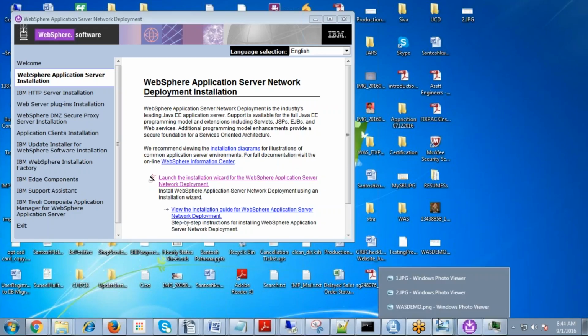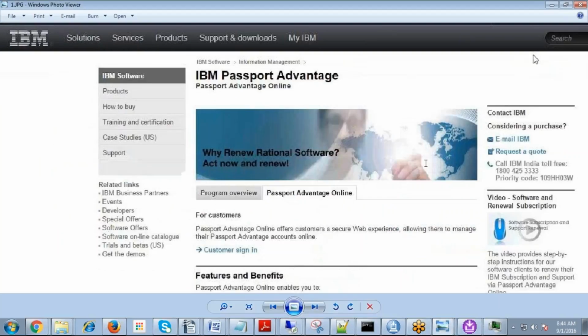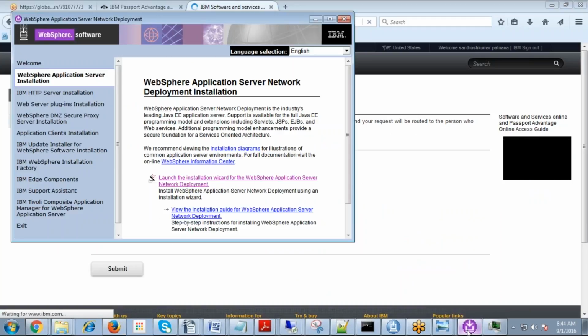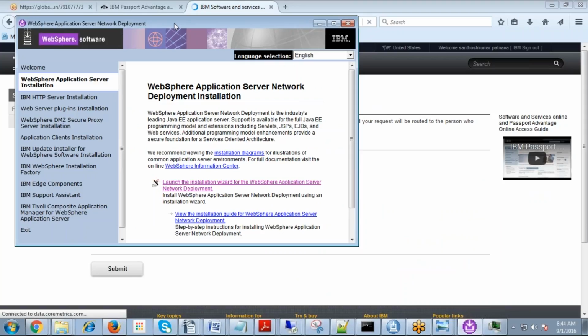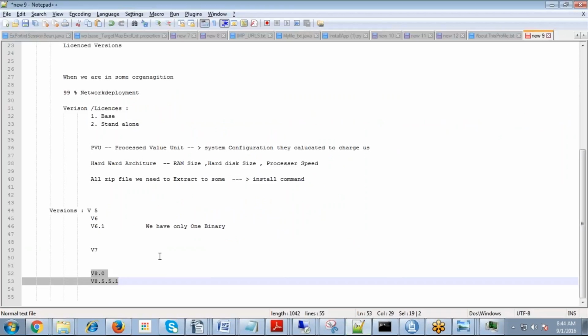The Passport Advantage page is like this one. That is the process of installing version 7. You have to be clear on it right now.